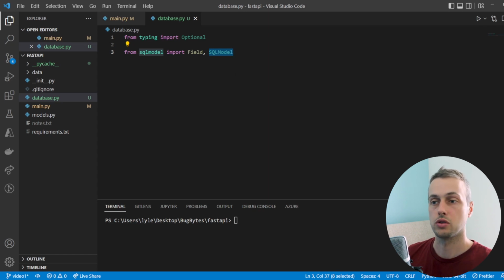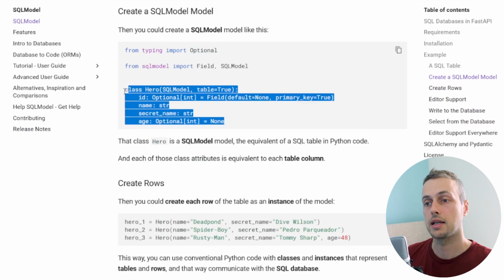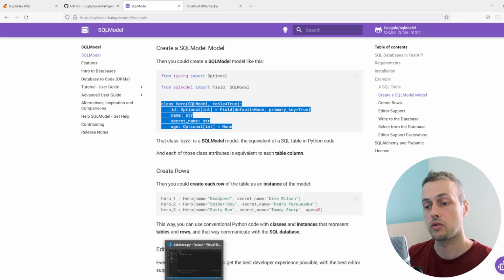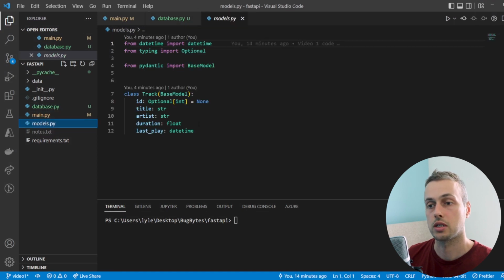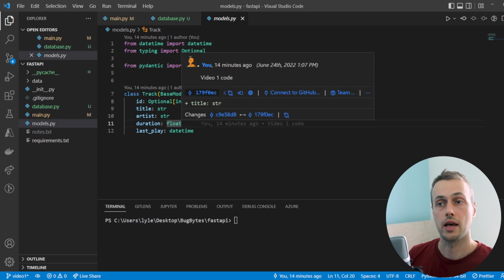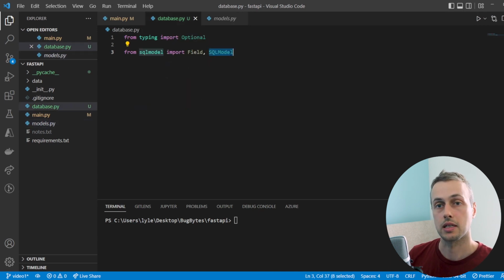And if we go back to the documentation, you see that it creates a class here and it's called Hero. What we're going to create is a Track class that represents a music track. This is in line with what we did in the previous tutorial. As you can see here, we have a Pydantic model representing a track. And what we're going to create now with SQLModel using this base class is something that's very similar and it's going to represent the structure of the underlying database table.